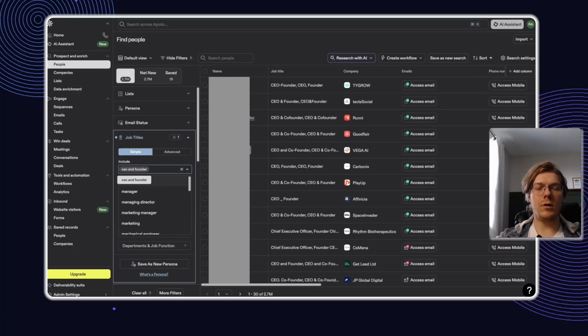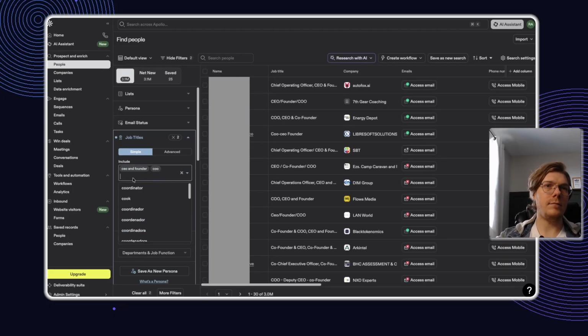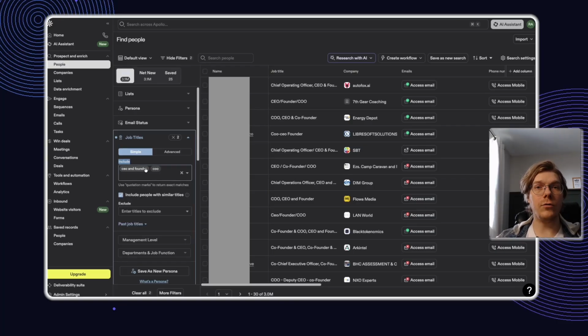I also search, because we are looking for operations processes, I also look for COO. Now, this is important. You see here it says include, right? So CEO, founder, COO, head of operations.